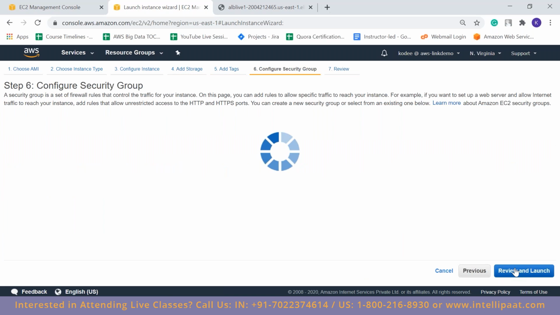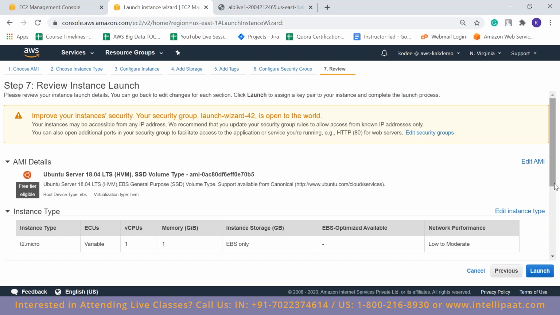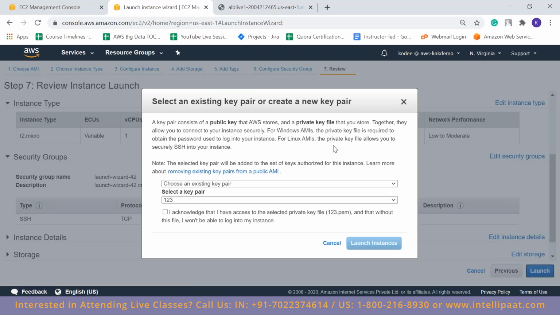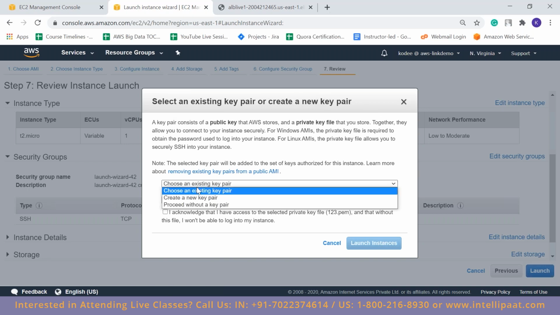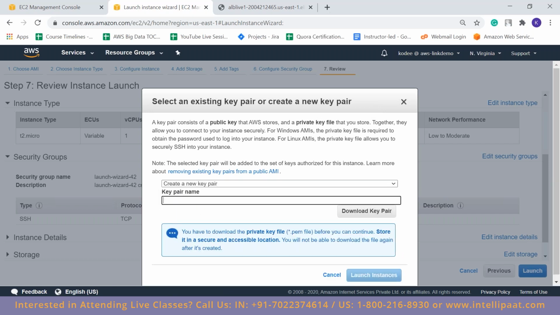I'm not going to include HTTP as well, because I'll not be installing a web server in this. I'll just have to open it and show it to you. Now click on launch. You'll get this option: select an existing key pair or create a new key pair. Click on this. You will have an option called create a new key pair. Click on it. Now give a name for this.